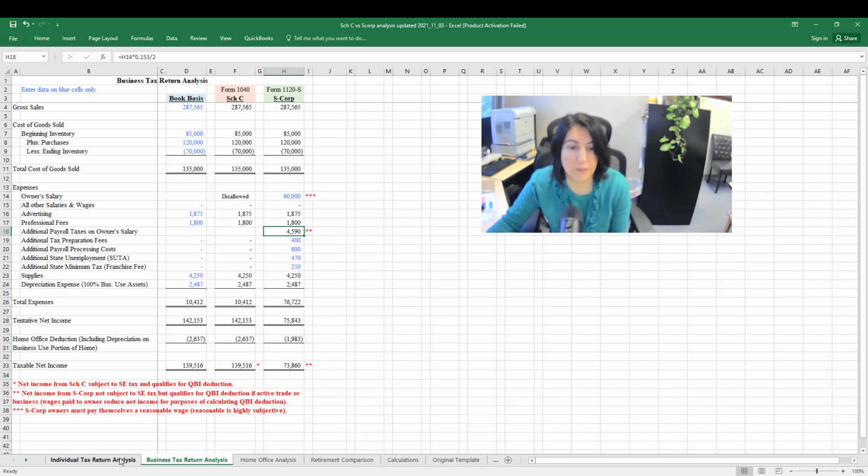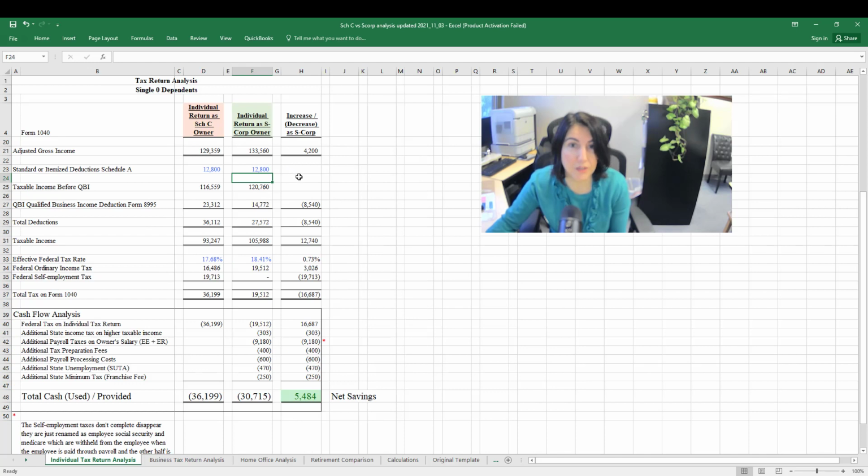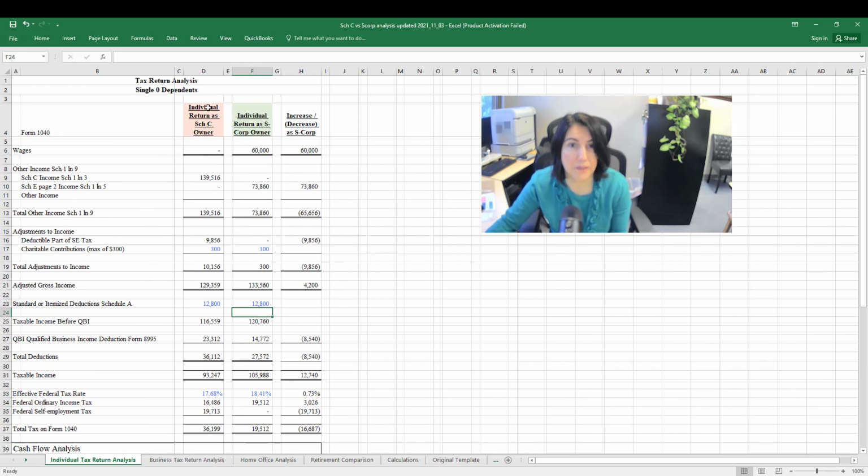Okay, next, that business tax return will flow to the personal return. The Schedule C is a schedule that's part of the 1040, and the S Corp return will create a K1 that will then flow to that individual client's tax return. So then that's where we do our final analysis. So here I have again the Schedule C 1040 and the S Corp owner's 1040. I'm assuming a single client here just for the sake of simplicity.